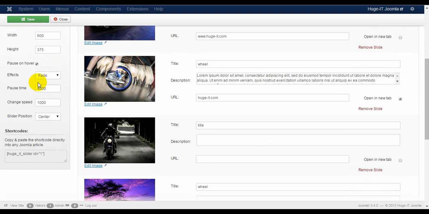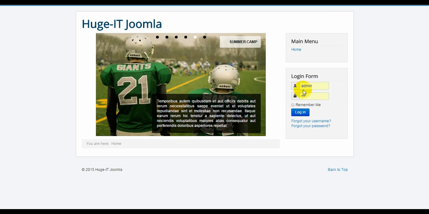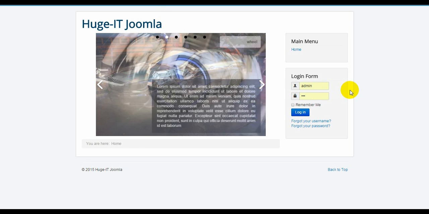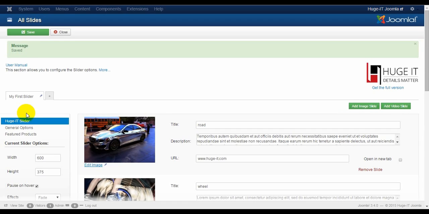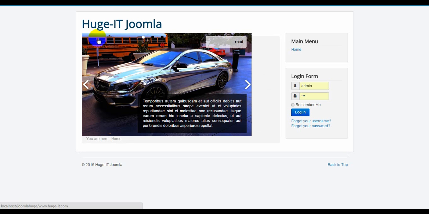Okay, pause time, set the time between each slide. For example, put 400 instead of 4000. We'll speed it up. Let's check. Okay, now this speed is for effect activity. And the last one, position within page container. Let's choose left, and that will move it to the left side.